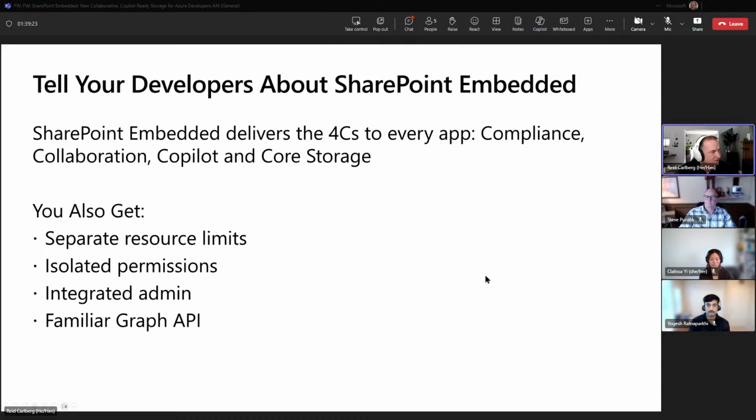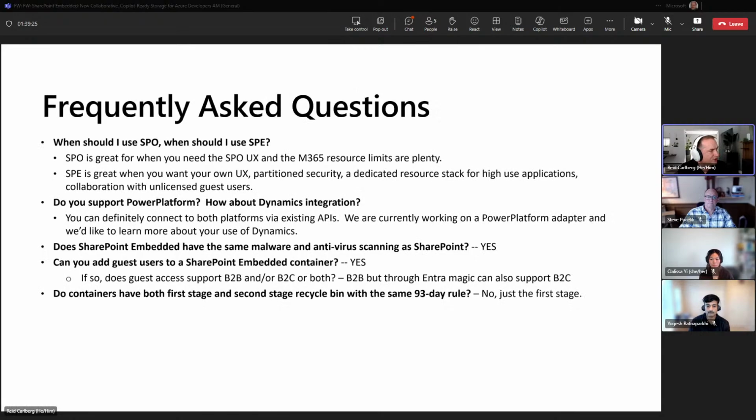Let's see. And then we have some frequently asked questions. So we talked about this a little bit earlier around when should I use SPO and when should I use SPE? SPO, great for when you need the SPO UX. SPE is great for when you want your own UX. There's also differences around security, etc.